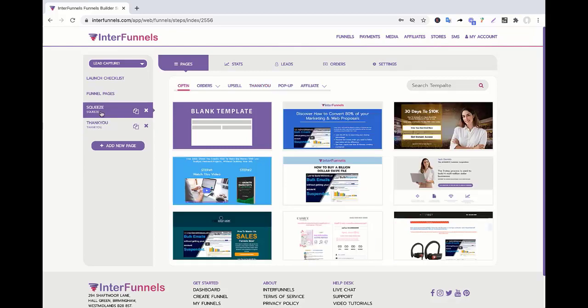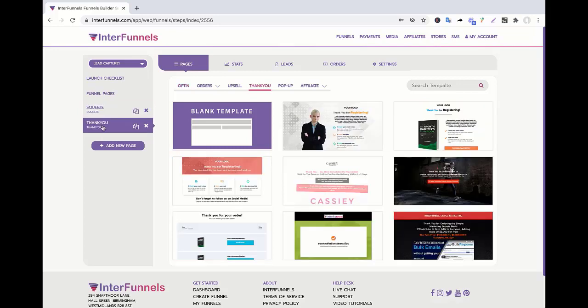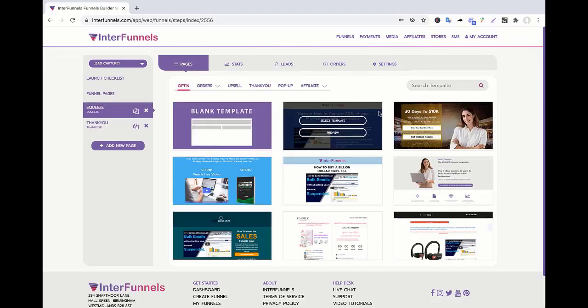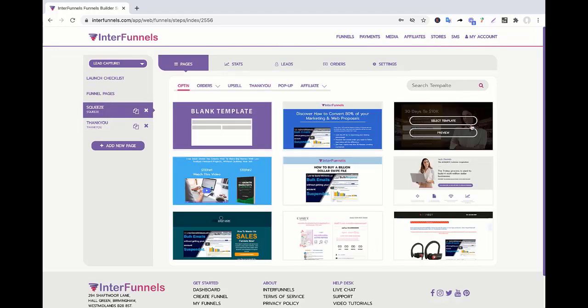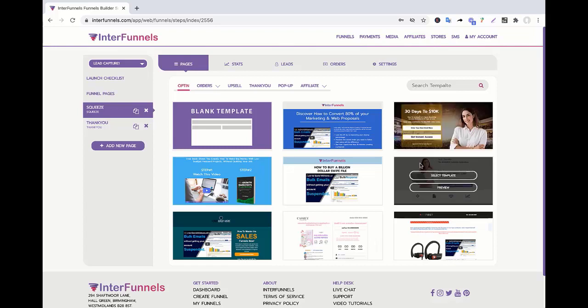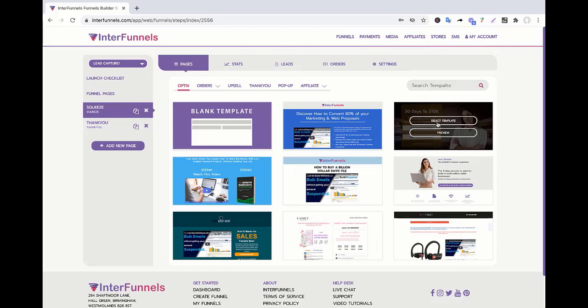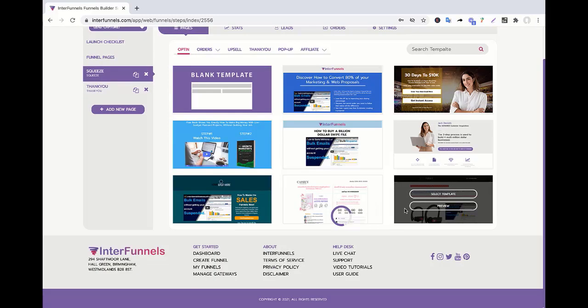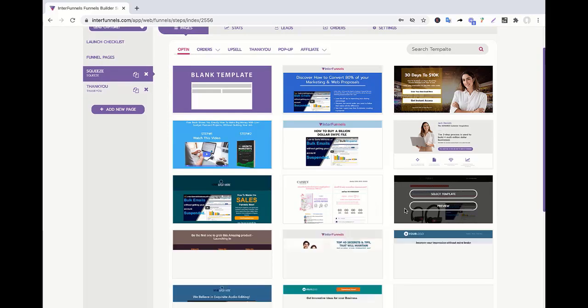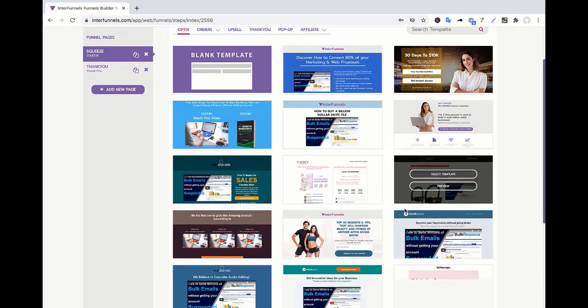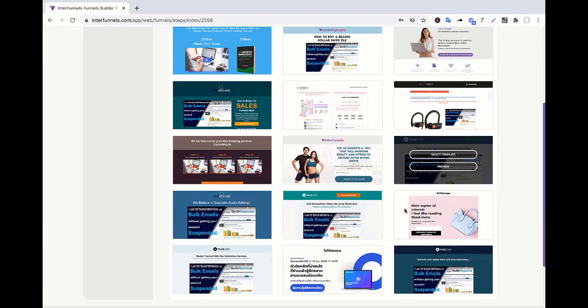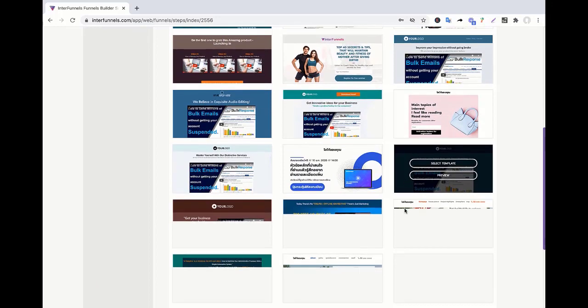So this is the opt-in page. This is the thank you page. On the opt-in page, I want to capture the name and email address of the person. So here are different templates available for me, and these are the opt-in templates. Then I can also change the template types from here, but I just want an opt-in template here. So I will select a template where I can capture the name and email address of a person.